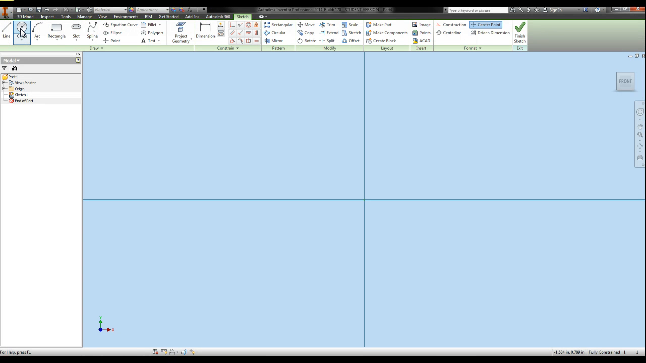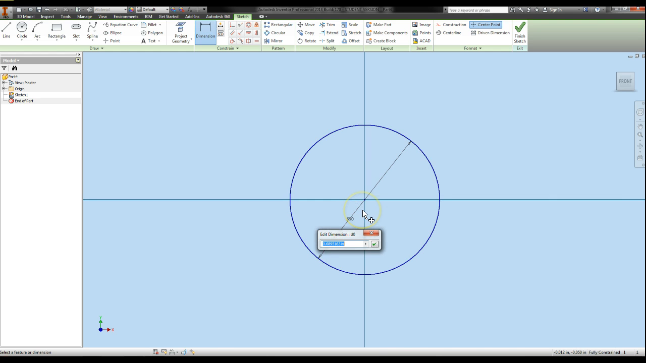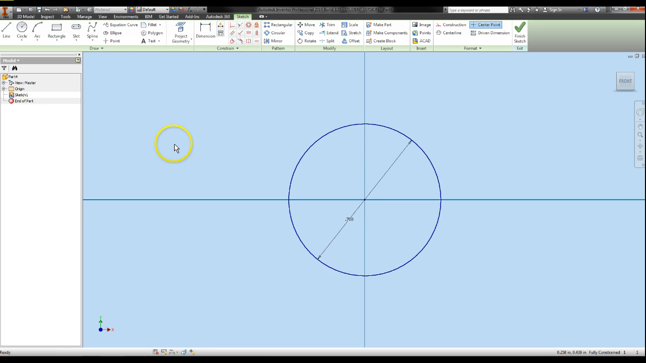First, what we want to do, obviously, is make the ring where our fingers would be. Make that about 1 inch, maybe about 0.7 inches. Make that okay. Now what we want to do is offset this by about 0.25.